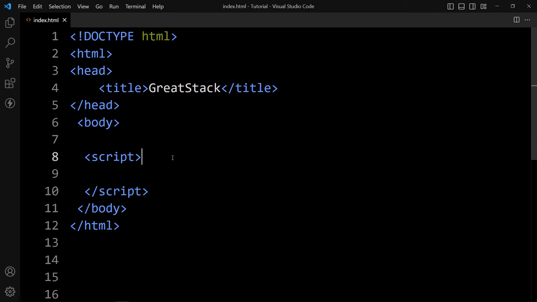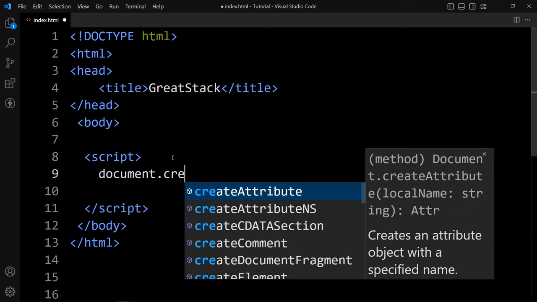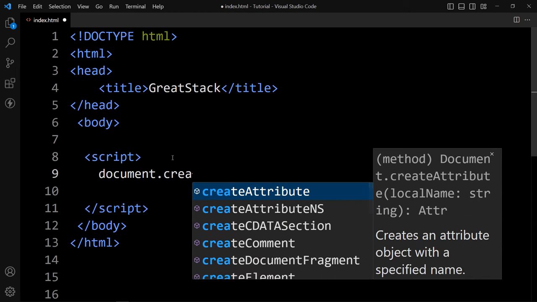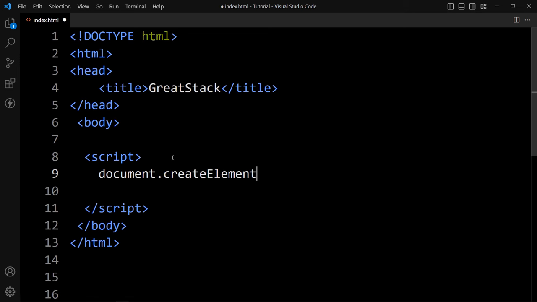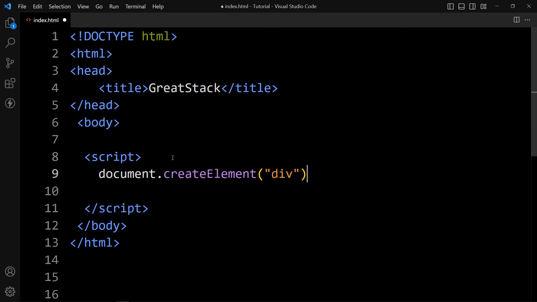Here we can add document dot createElement, and in this one we have to add one HTML tag. So let's add the div tag. So it will create one div element.